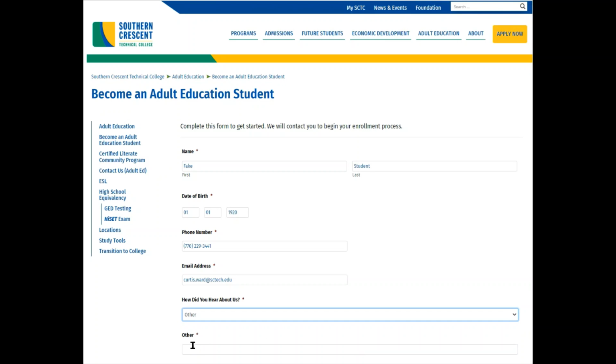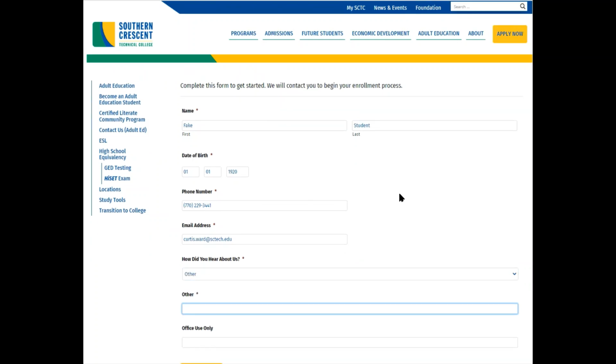So you can see the other box is now listed, and it says that it's required as well when you select other. But if you select one of the other options, the other box is no longer there. So I'm going to select other in this instance, and I'm going to say that I was at a local event where I saw someone from Adult Ed and they told me about the program.